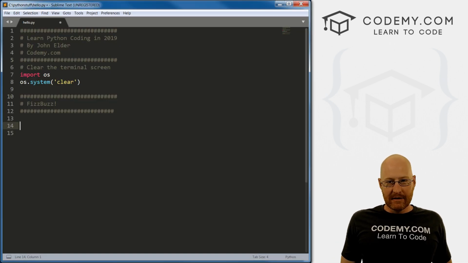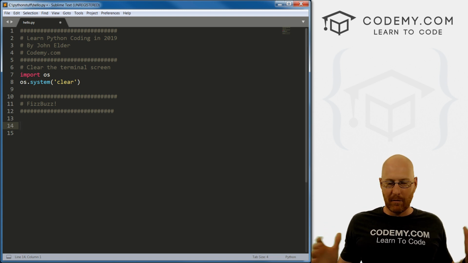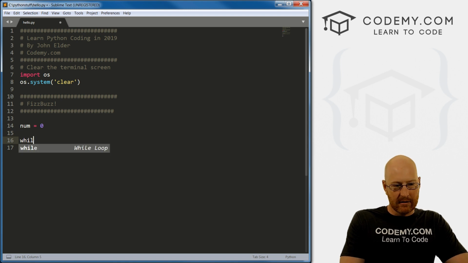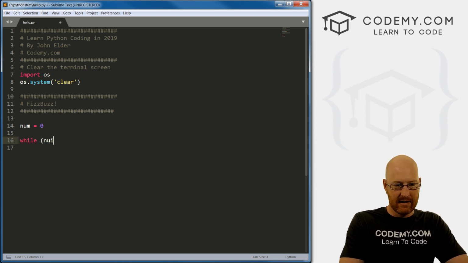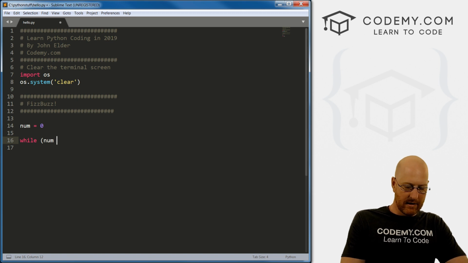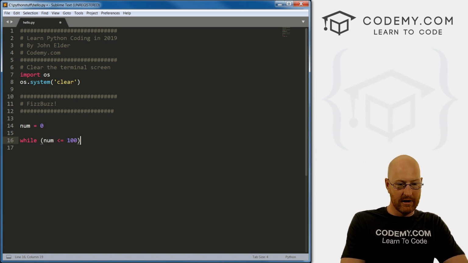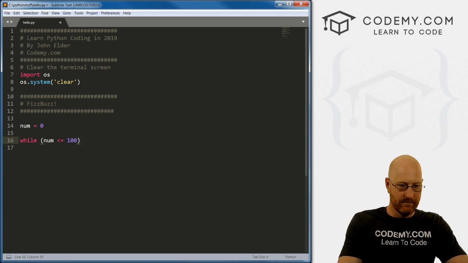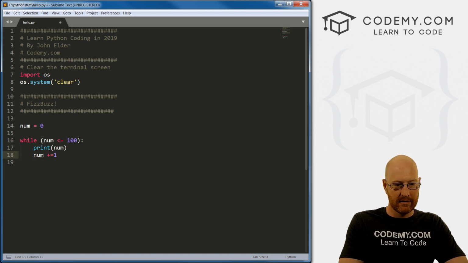So Fizzbuzz. First things first, let's just print out all the numbers from 1 to 100 on the screen. We could probably do this with a loop. I like while loops, so let's just do a while loop, and I'm going to create a num counter. So let's go while num is less than or equal to 100, because we also want to print out 100. We don't want to just stop at 99. So less than or equal to. Then let's just print out num, right? And then we need to increment our counter, so plus equal 1.